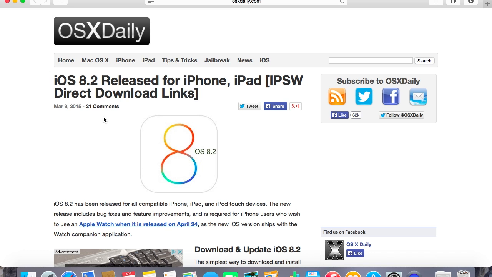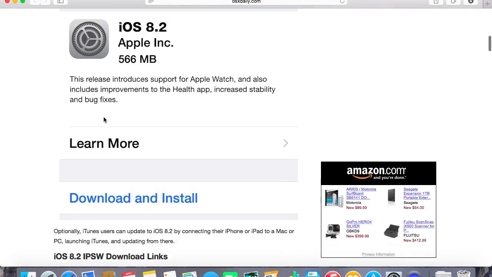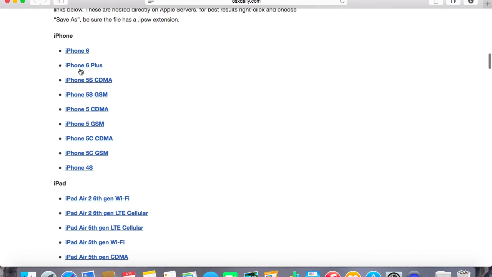What you're going to do first is go to this website here, and you are going to scroll down and click the link of your device. Make sure it is the correct link or the update will not work, and I don't know what would happen to your device. It may cause a problem, it may not, I don't know. It's just safe to click on the right link. All these links are directly from Apple servers, so you do not need to worry about malware or anything like that.